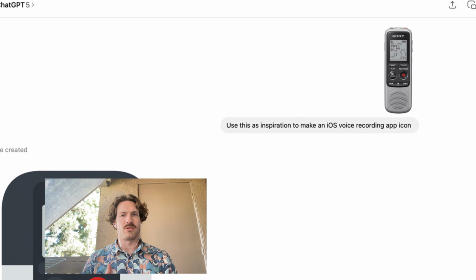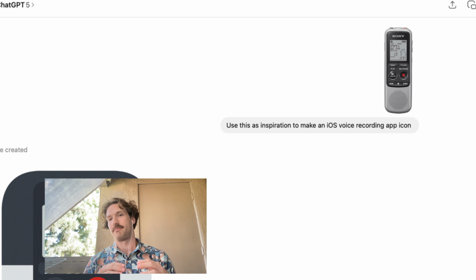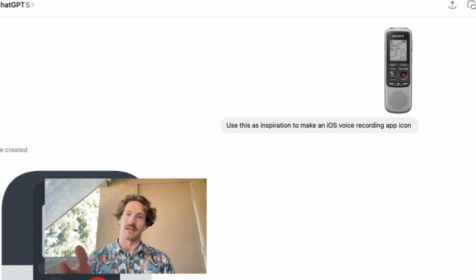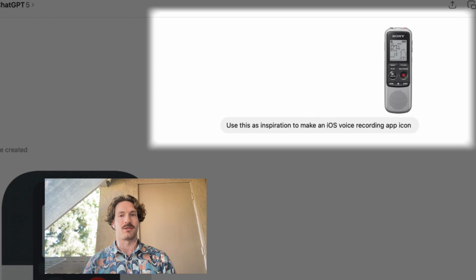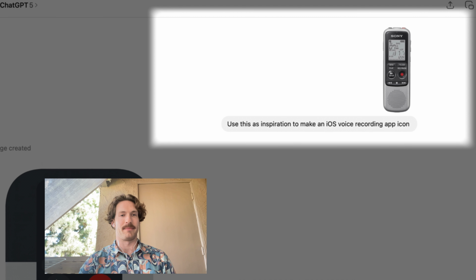And ChatGPT is usually not something I use for icons, but considering that Sora 2 just came out, I thought maybe I'll just try it again. So what I did was I fed this image to ChatGPT, and I used probably one of the simplest prompts I've used with ChatGPT. Use this as inspiration to make an iOS video recording app icon. It took about 5 minutes to create it.